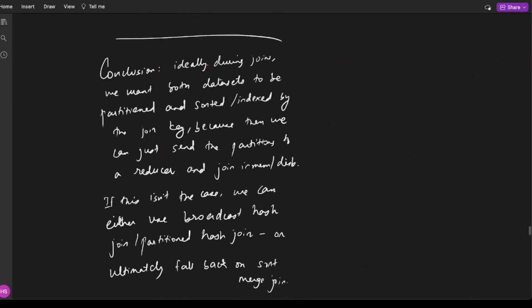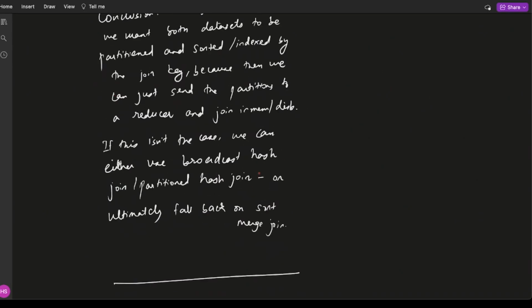So in conclusion, ideally during joins, we want both data sets to be partitioned and sorted by the join key, because then we can just send the partitions to the reducer and it just has to merge these two sorted lists. But if this isn't the case, we can either use broadcast hash join or partitioned hash join, or ultimately we have to fall back on sort merge join.